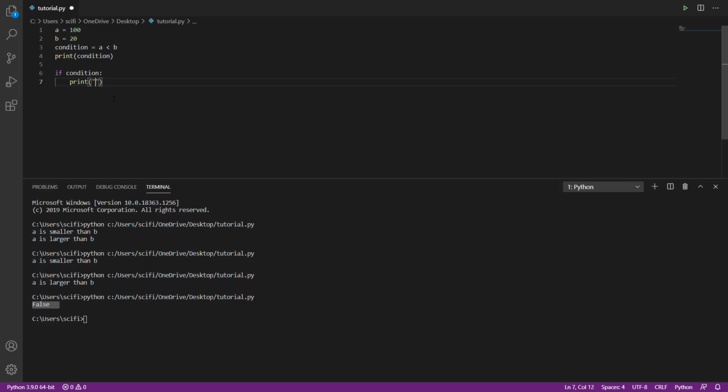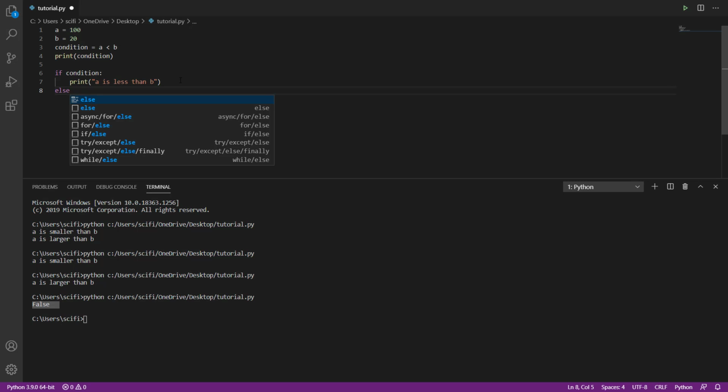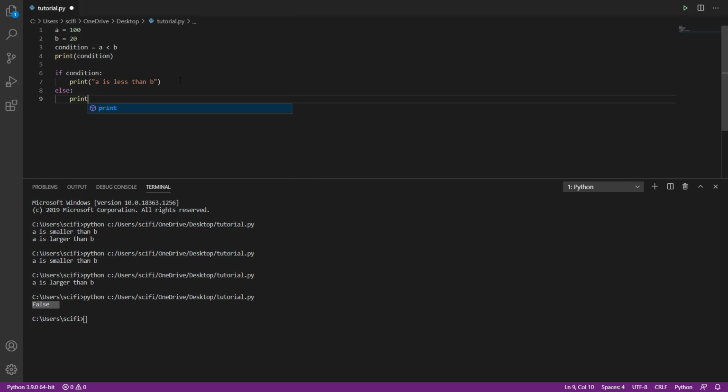Print "A is less than B", else print "A is greater than B".